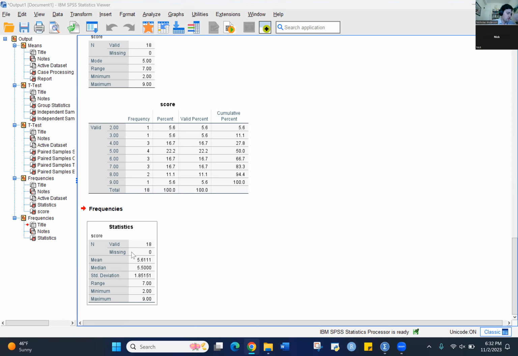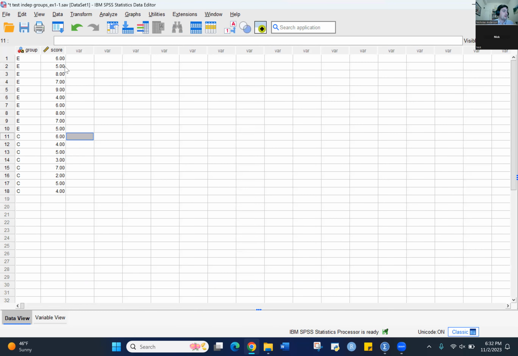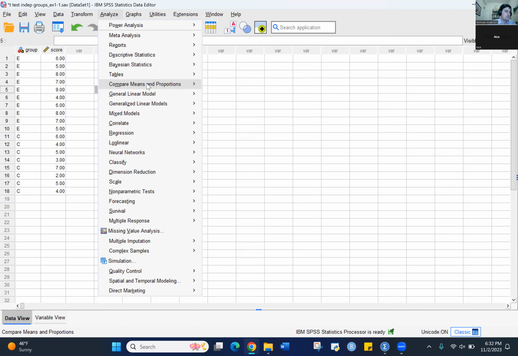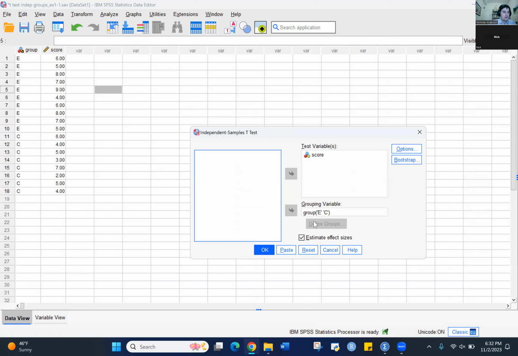Now, if I want to conduct this t-test, I'm going to go back to my data. I always like to see my data. I can do this in the Analyze menu. Sorry, my zoom bar is in the way. I go to Analyze, Compare Means, and we're doing an independent samples t-test. So I'm going to click there. And this is already filled in, because I just did it.